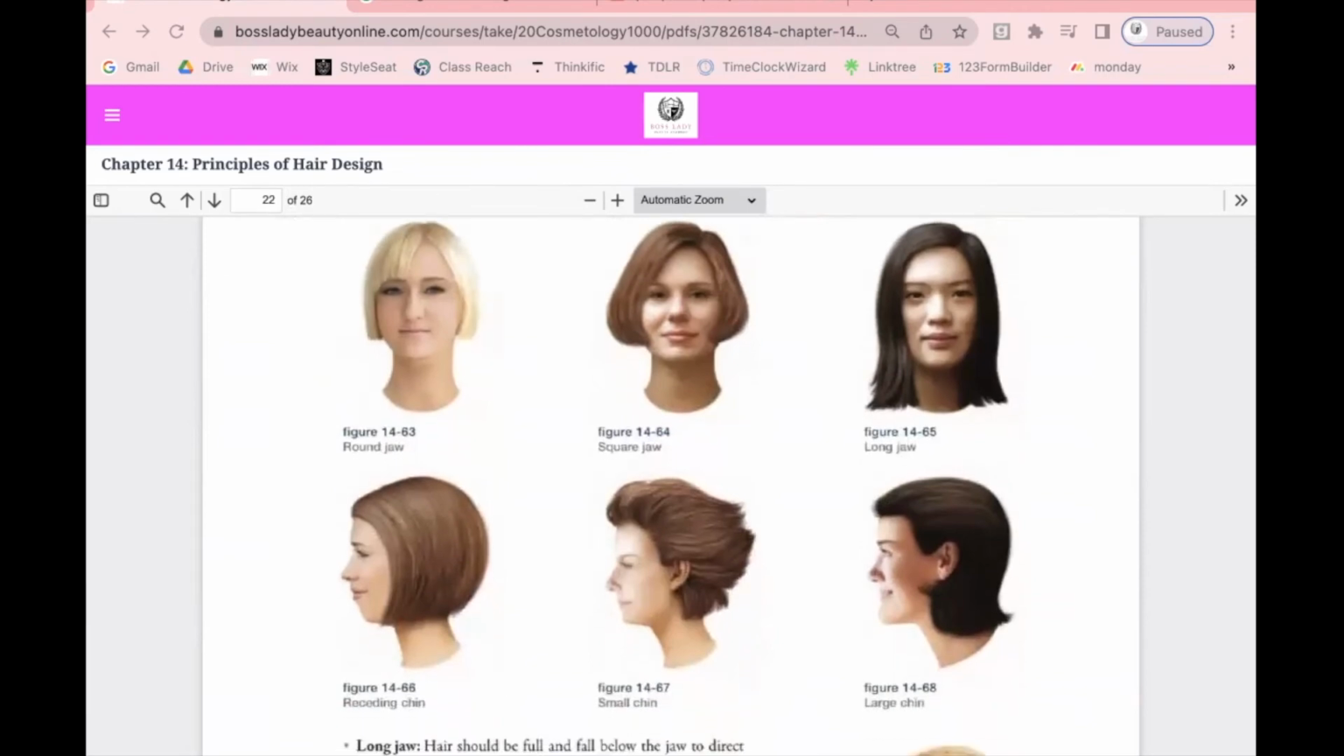Let's get into the lower third of the face, so the bottom part of the face. You have your round jaws, you have your long jaws, you have your square jaw, you have a receding chin, a large chin, and a small chin. With your long jaw, your hair should be full and fall below the jaw to direct attention away from it.